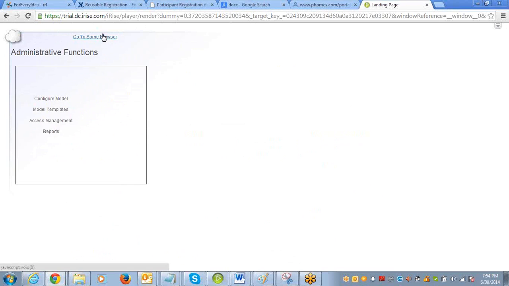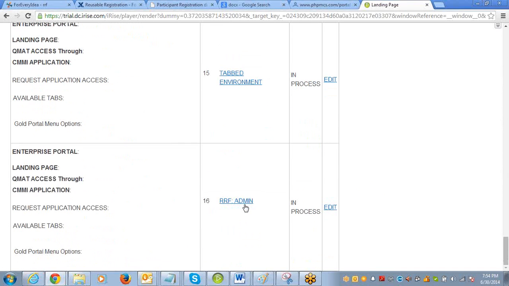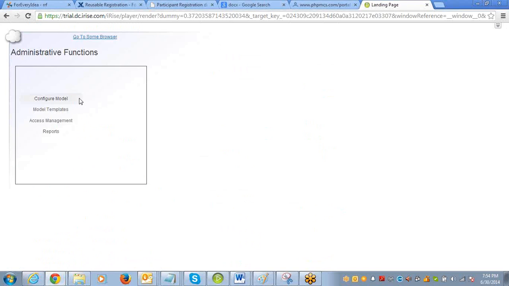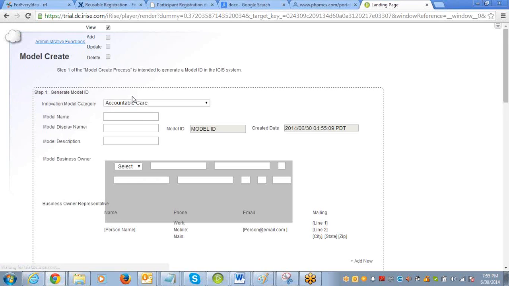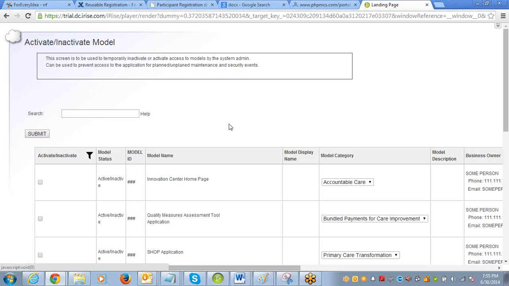For your information right now, and I'll put a thing so you can color code it, it's the last one on some browser. It's RRF administration. You can change the name from it. That's an Easter egg in there, and you go to configure model, and you can add model. You can also go to activate, inactivate model. So I've kind of given you a show of what we have.